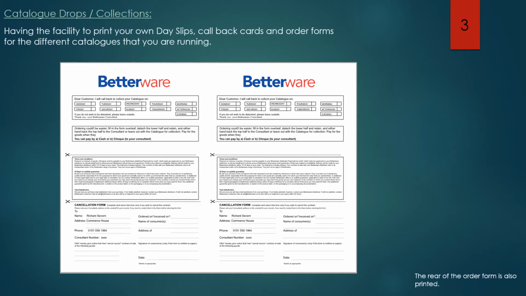Once you have printed the front side of the order form, turn the paper over and feed it back through the printer so that the rear page is then printed on the back of the order form.